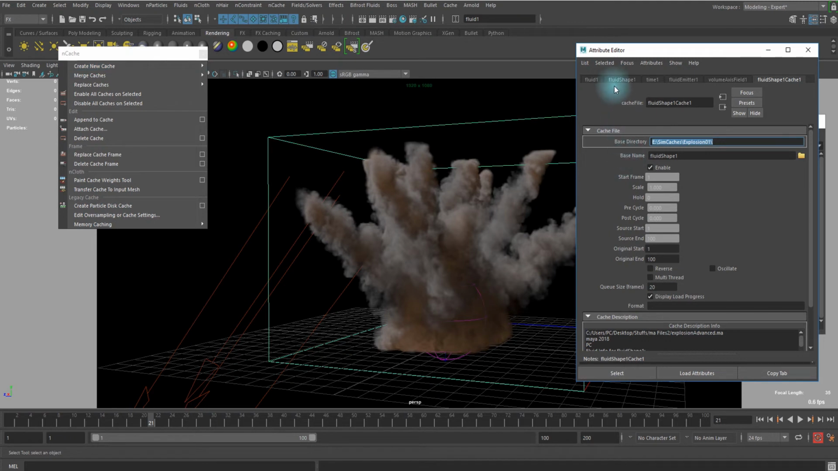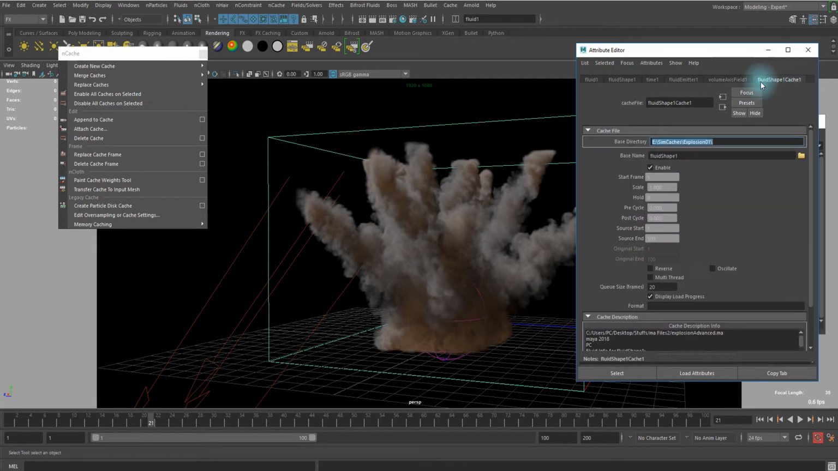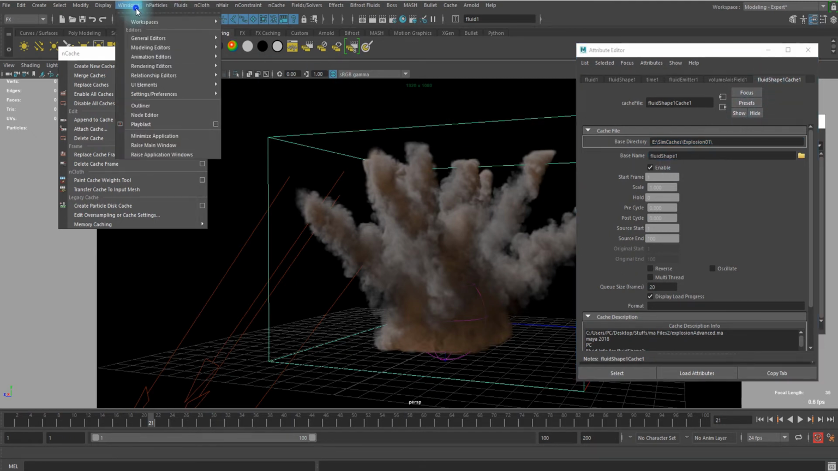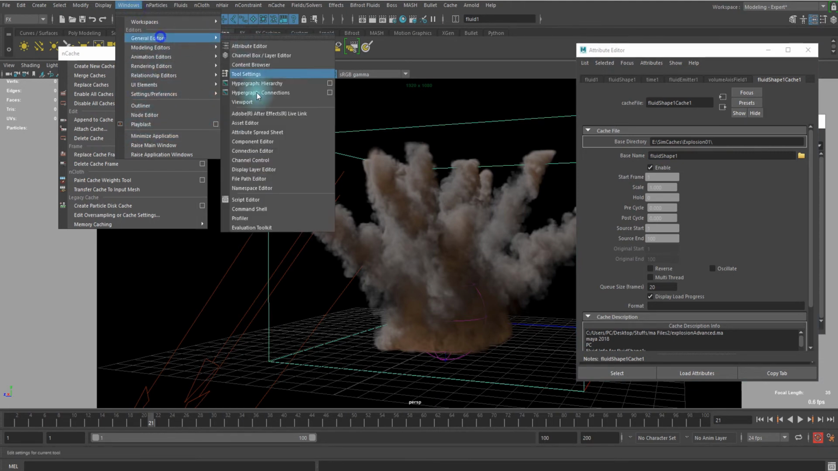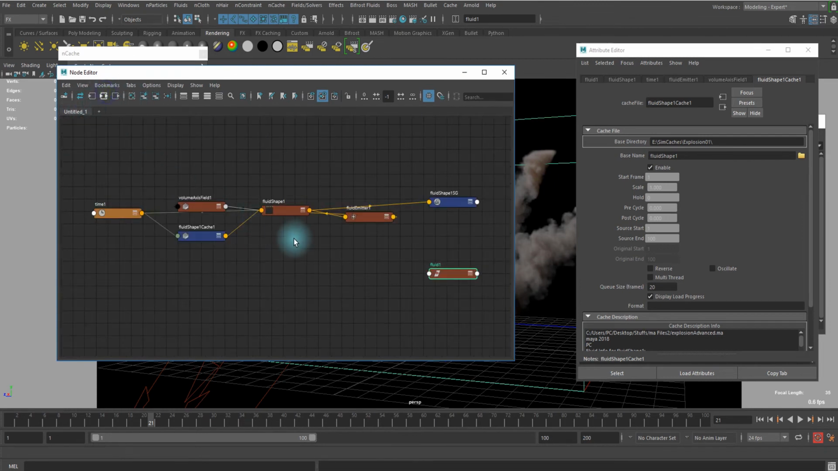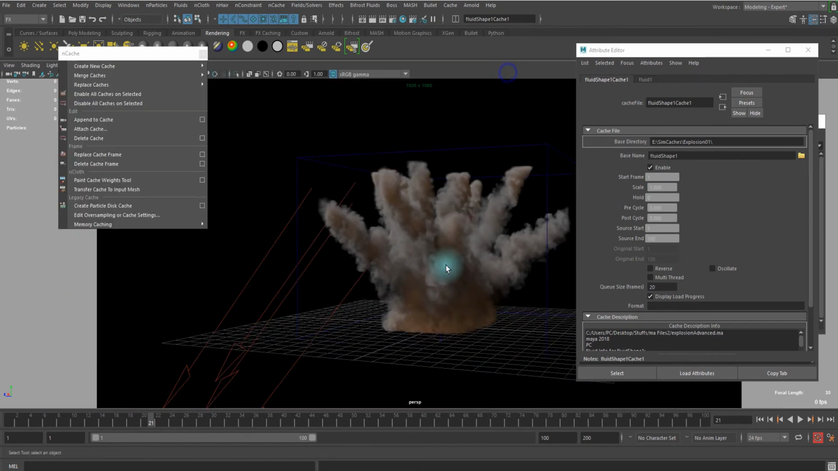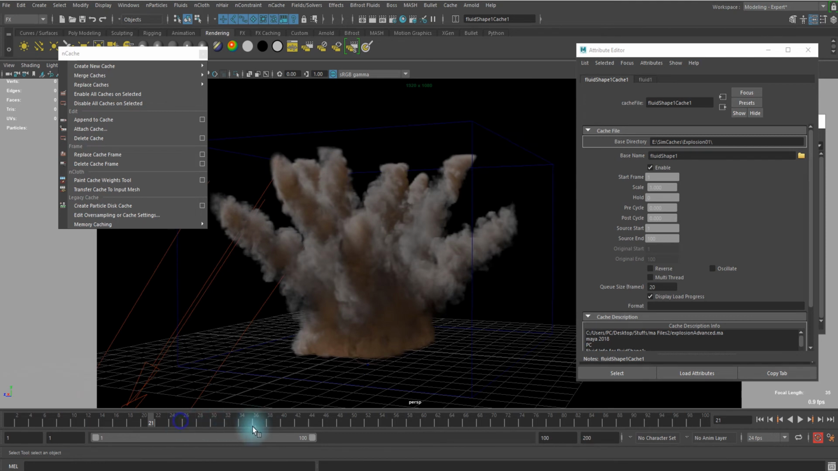So after you cache this fluid, you're gonna see the fluid shape 1 cache, or whatever you named it, cache 1 node right here. Of course you can see this in the node editor. If you go there, actually there we go. As you can see, the cache is connected to the fluid shape, so pretty straightforward. So you can just scrub it through to whatever frame you want.